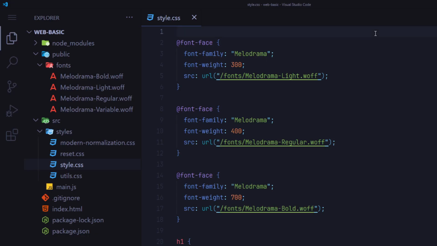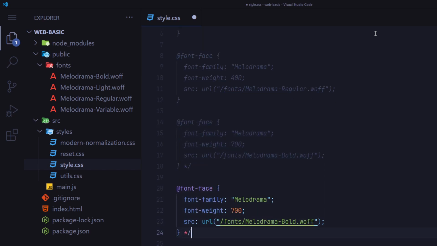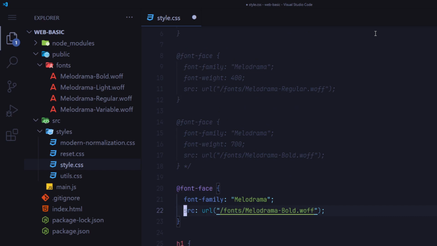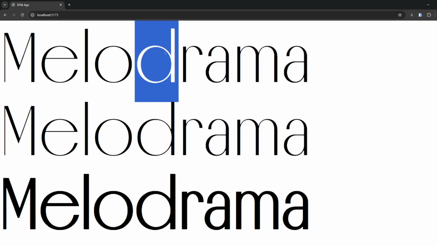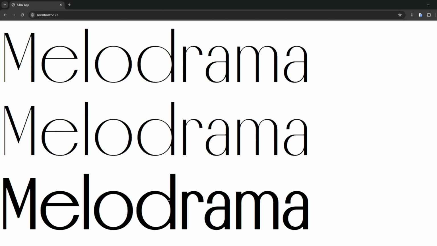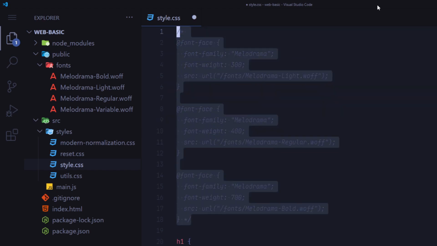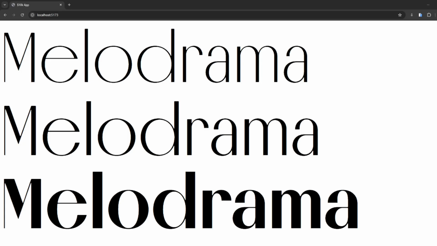But let's make sure. I'm going to comment out the three @font-face rules and create a single rule that imports the variable WOFF file, melodrama variable. Then I'll apply different font weights to the headings again to see if the issue returns. And the problem is back. The thin areas are getting thicker again. So the conclusion here is clear. When using WOFF, importing specific font weights works well, but using a variable WOFF font can lead to issues when adjusting widths.